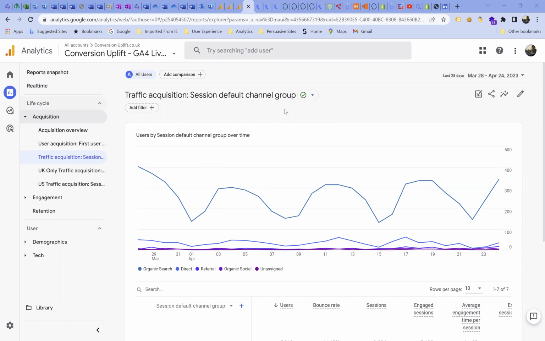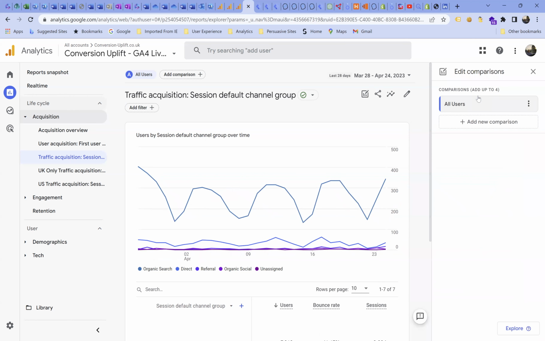Okay, to start off, we're going to look at comparisons. Now, these are only available in the pre-defined reports, such as the traffic acquisition that I'm looking at here. So to add a comparison, we click on the Edit Comparisons icon. This allows us to create a segment to show in our report. So add new comparison.